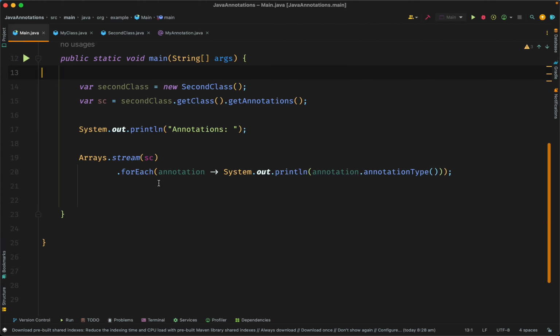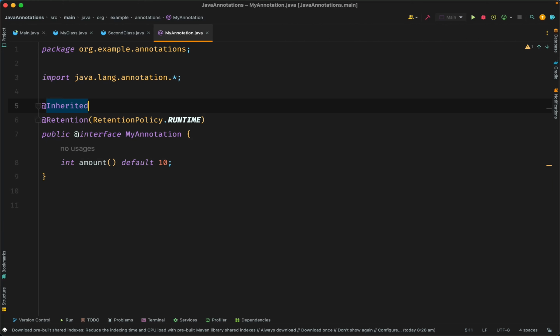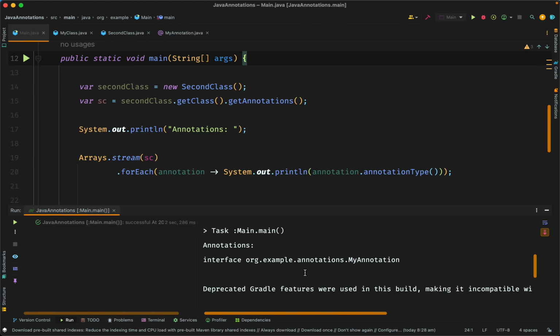We can annotate our annotation with the inherited annotation. This will cause the subclass to inherit the annotation. When we run it, we can now see that the myAnnotation is included as part of the annotations in the second class. This is because it has inherited the annotation from the parent class.